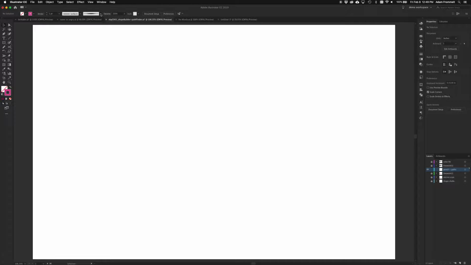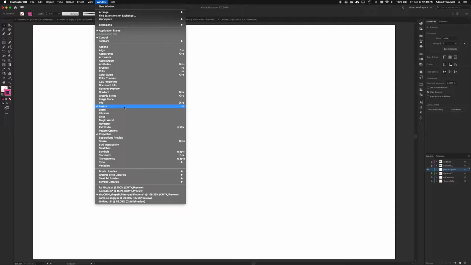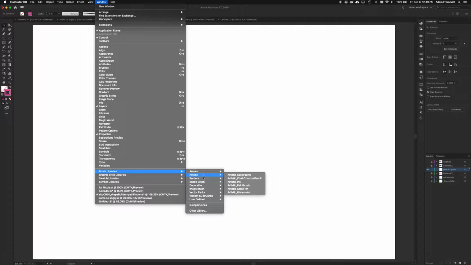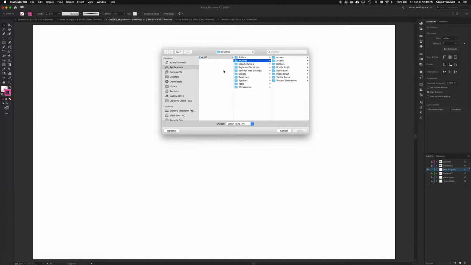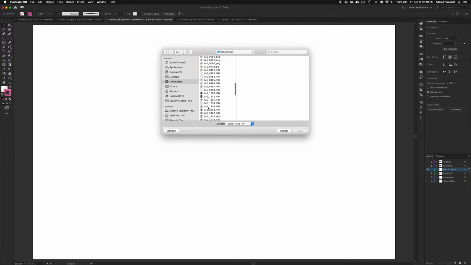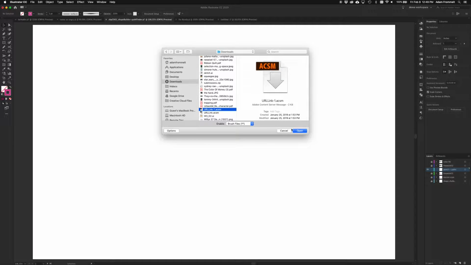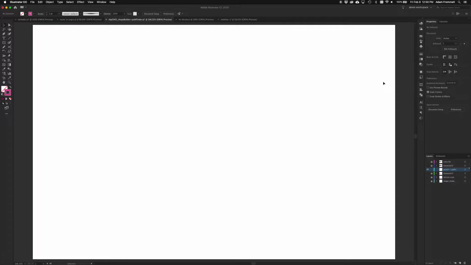All right, once you have those downloaded, let's look at installing them. What you want to do is go to the Window drop-down, Brush Libraries, almost all the way at the bottom. Go to Other Libraries, and then navigate to the file that you downloaded. Once you have that selected, you're going to go ahead and click on Open. I am not going to do that because I already have these brushes installed.